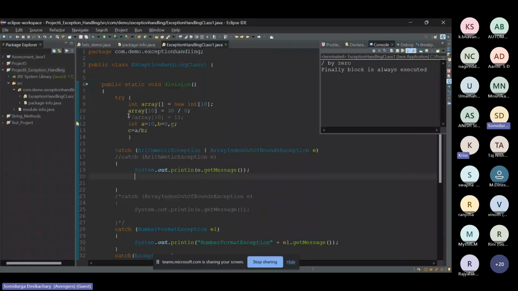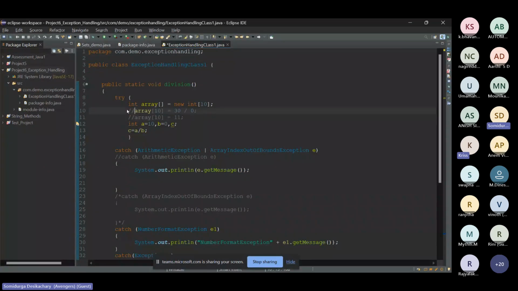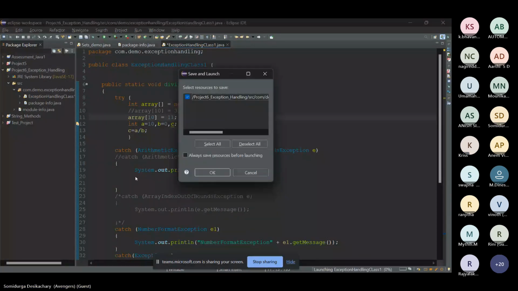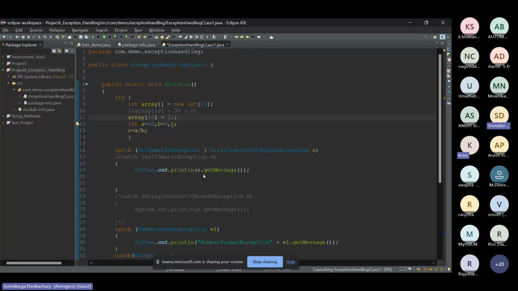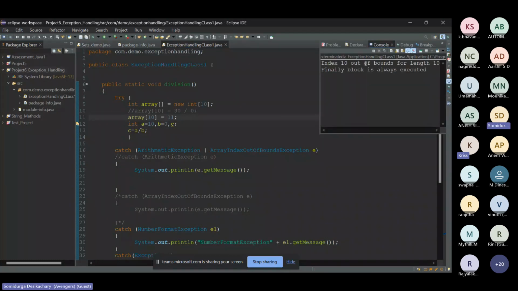Now, if I comment this one and uncomment this block, it is getting executed, but I will get a different message because a different exception class is being checked now. This is the array index out of bounds exception. So this message I get, and I'm able to handle multiple exceptions.